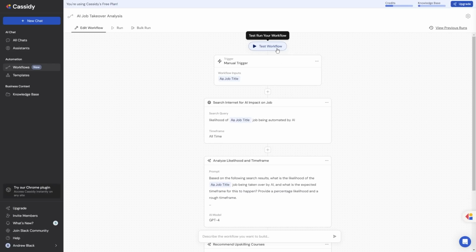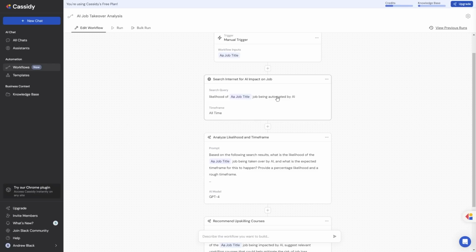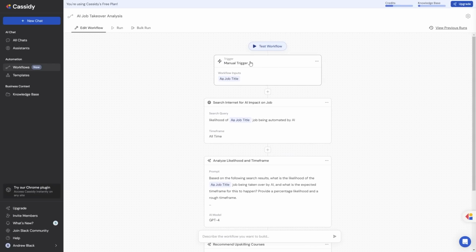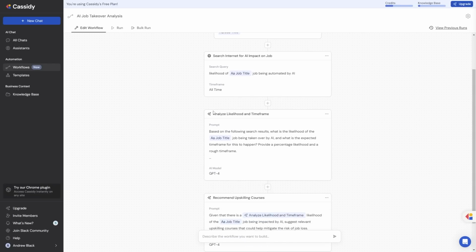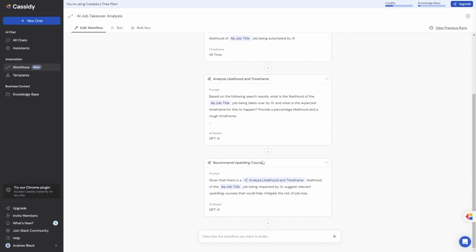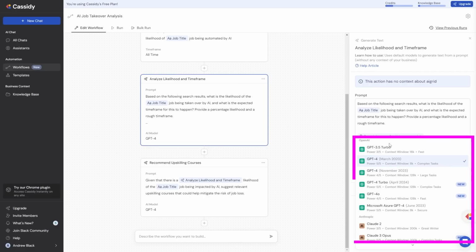So for example, here you can see we've got this simple workflow that is going to firstly have a manual trigger, then it's going to search for the AI's impact on the job, then it's likely going to analyze the timeframe, then it's going to recommend upskilling courses. Now, if you want certain things about the model, you can go ahead in here and select different models.